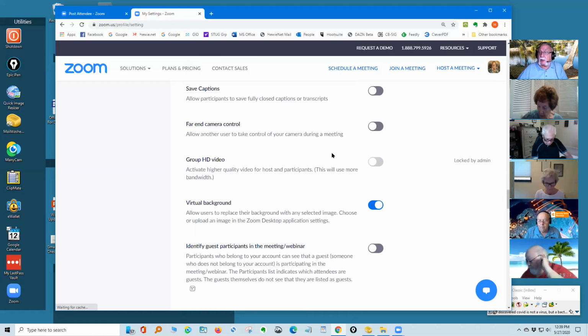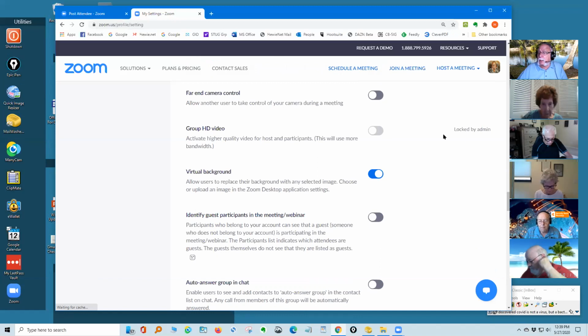Group HD video, that's grayed out. And activate higher quality video for host and participants, and it's going to use more bandwidth. So it's best if you have the ability to do it to keep it turned off.